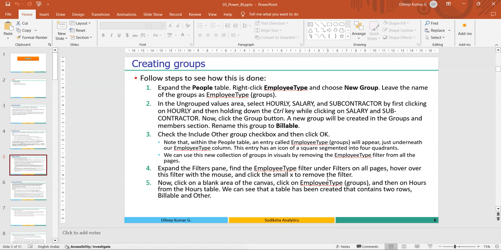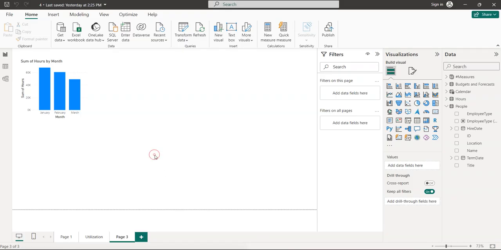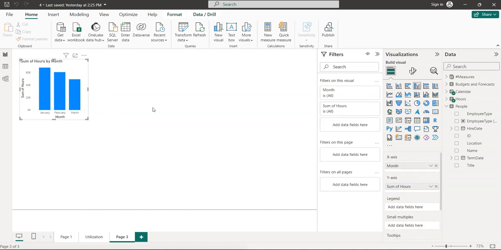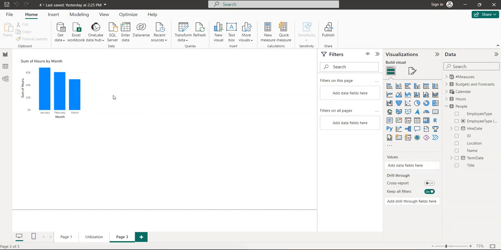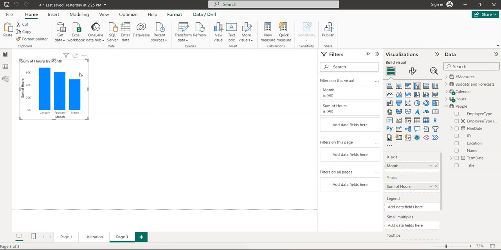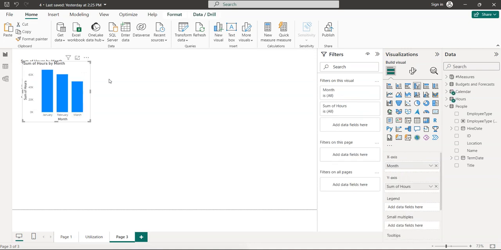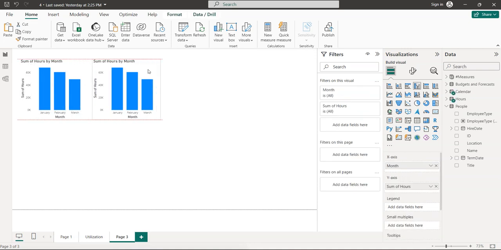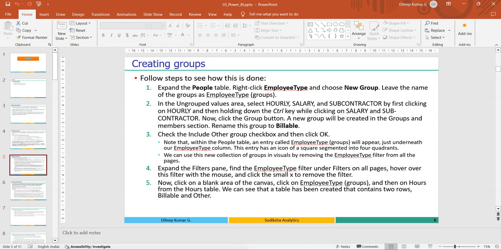So if it is selected, then you just now remove this filter, right? And now we just want to have the same graph, right? Same graph, but this time we want to select, you just make a copy of this. So Control C and then Control V, and I just want to move it beside, and then instead of the billable type, right? Instead of billable type, so we select employee type group and then hours.